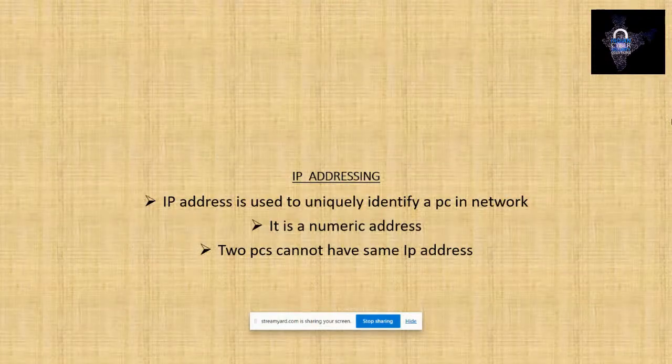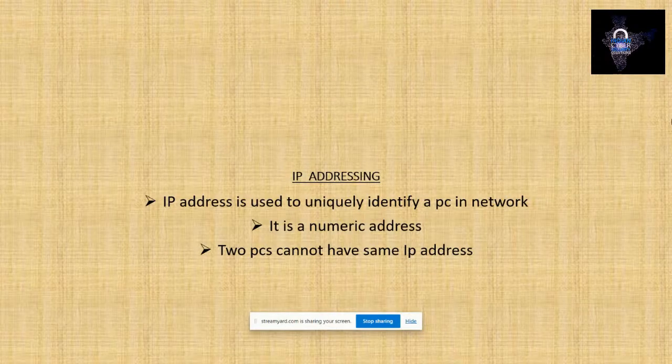It is a numeric address, and two PCs cannot have the same IP address, because in that case it will result in an IP conflict. So you cannot give the same IP to two PCs. They will be out of the network actually.